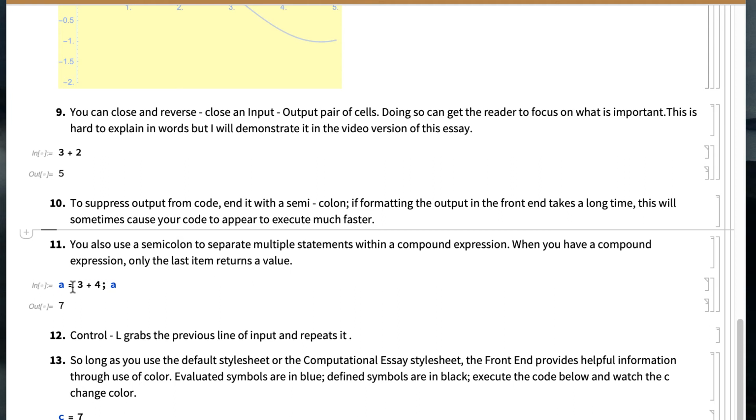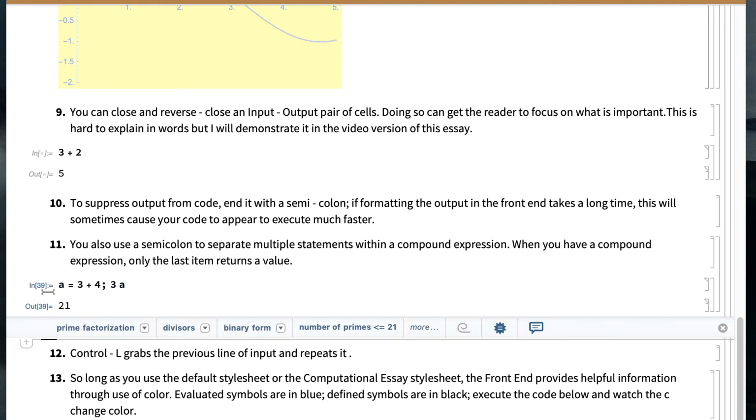another use of semicolons. You can have basically a compound expression, and here's a compound expression. The first thing to do is to say a equals 3 plus 4, and now in fact I want, let's do 3a, okay? So now it's output 21. That is the single output from this compound expression. And I've just told it, hey, these are two separate programs, as it were, and I've separated them with a semicolon.